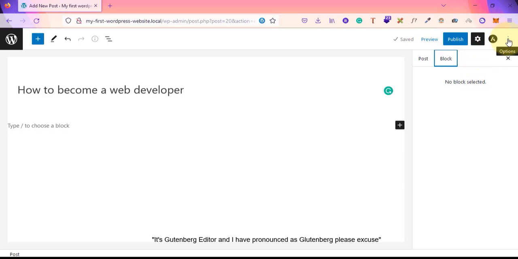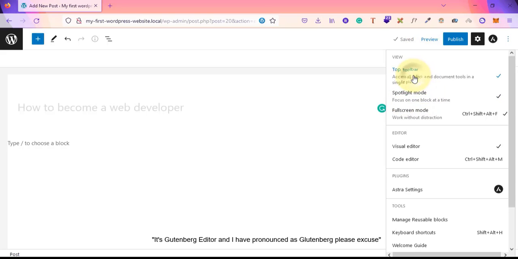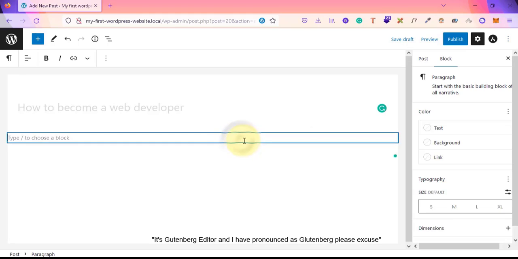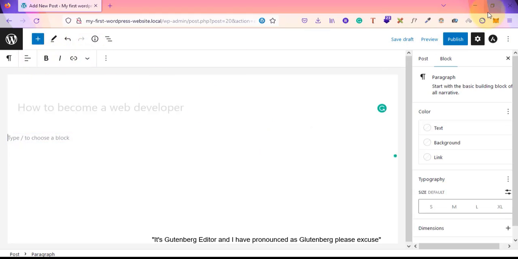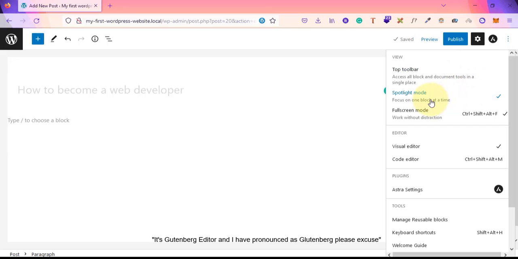And then we have these 3 dots over here, which will give us some more options like top toolbar, spotlight mode and full screen mode. Right now it is in top toolbar mode, spotlight mode. And if you click on toolbar mode, you'll get access to all the blocks as well. And let me disable it. Spotlight mode is fine.